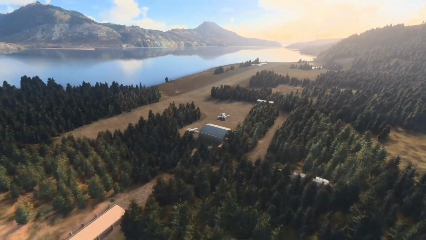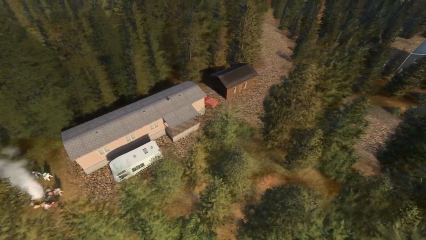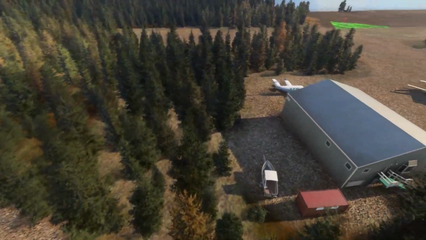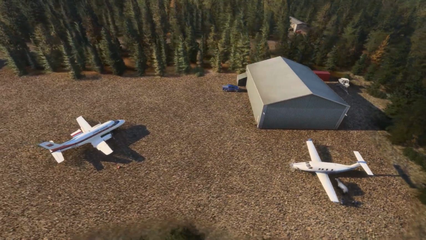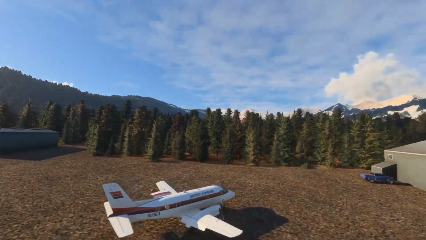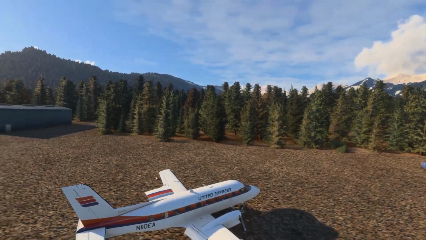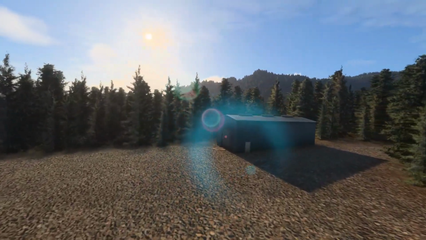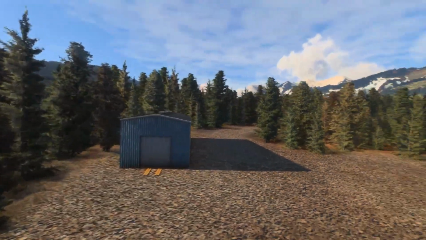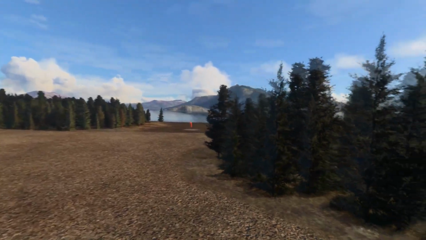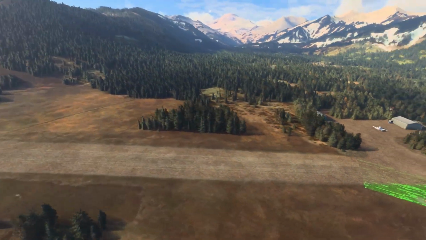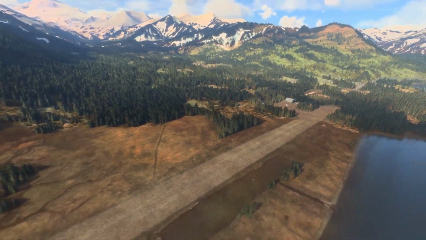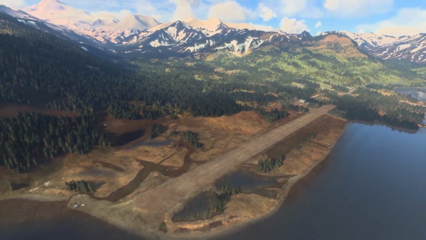But this is False Pass Airport. Pretty cool, huh? I don't think United would make flights here, but that's okay. Amazing.